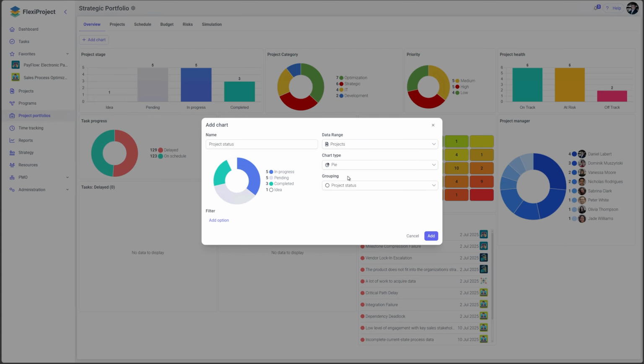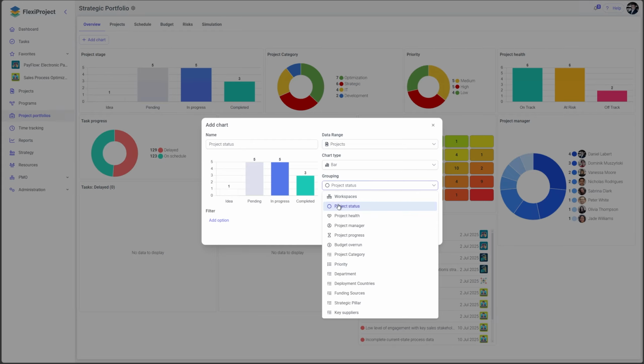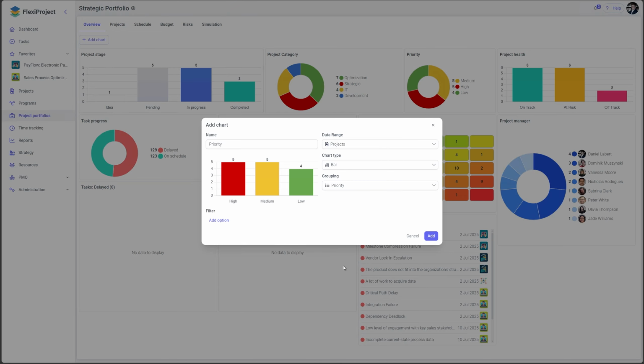If we selected the Projects option, which was above, all the old options have been moved to grouping. Here we show, for example, the number of projects by specific statuses, or the number of projects by specific workspaces. We can also show the number of projects by our custom project attributes drop-down lists, for example, by priority or project category.